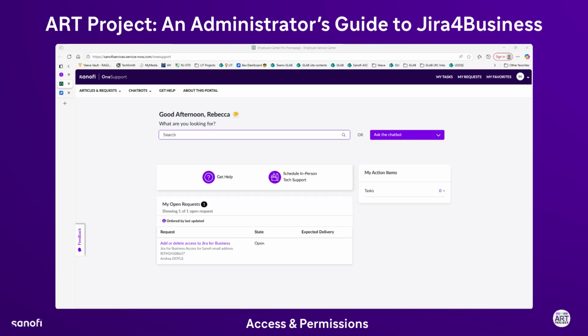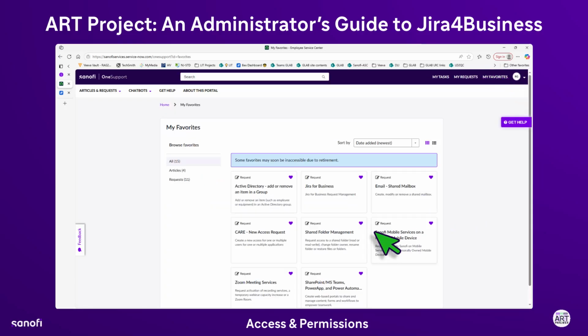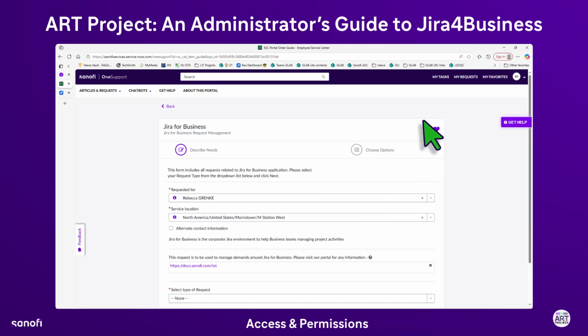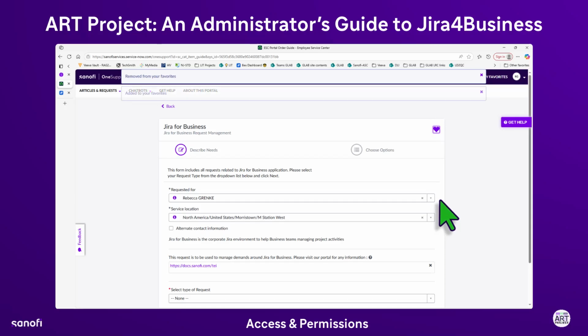First, you need to go to the One Support ticket for Jira for Business. I keep it in my favorites, so clicking into my favorites and then Jira for Business. If you want it in your favorites, just click on the heart to turn it purple and it will show up in your favorites. So this is what I do for people who want to join Jira.